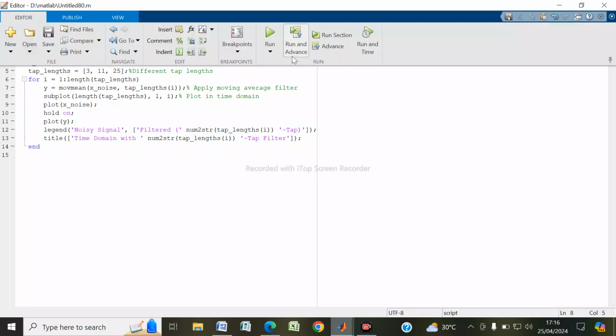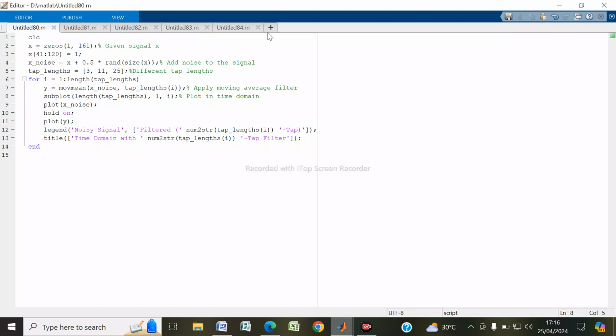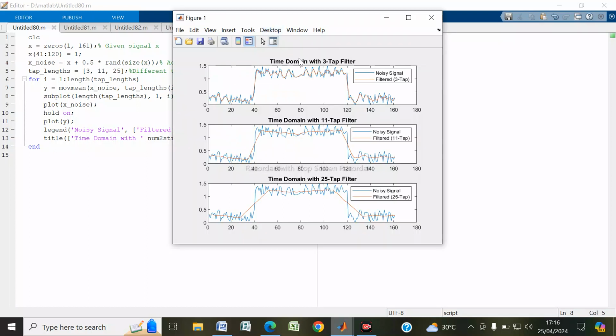So when we run this program, as you can see, it is clearly showing the time domain differences between the 3, 11 and 25 tap filters.